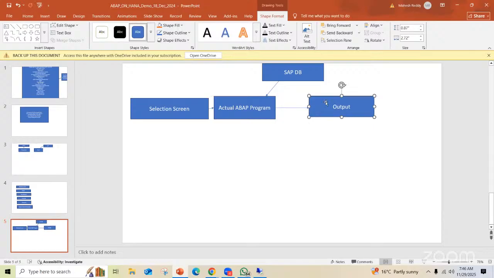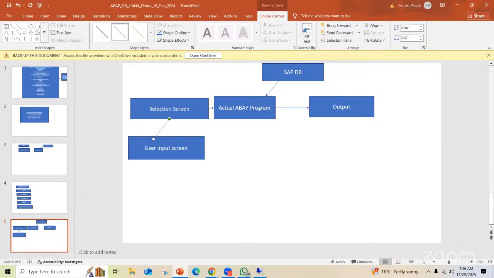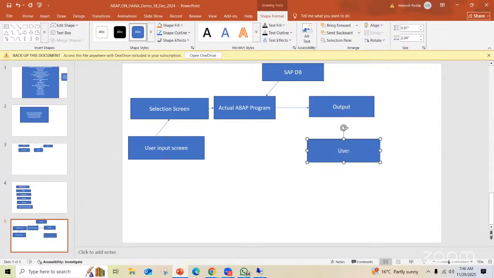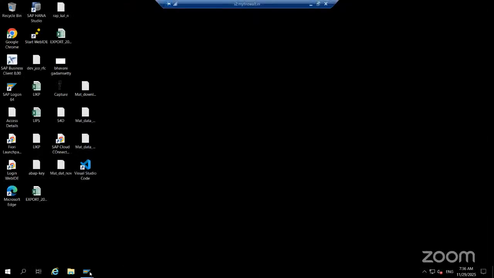So the user will give the input here. This selection screen we also call the user input screen. The program will execute, and the user will see the output on this output screen. That's the entire SAP flow of all the programs. I think we started this program last class.